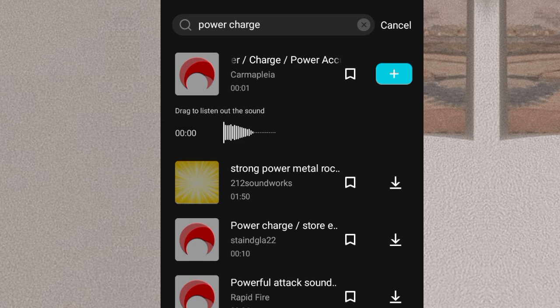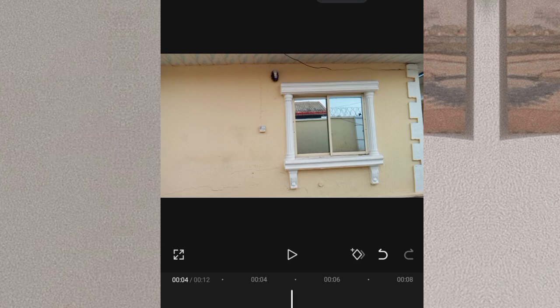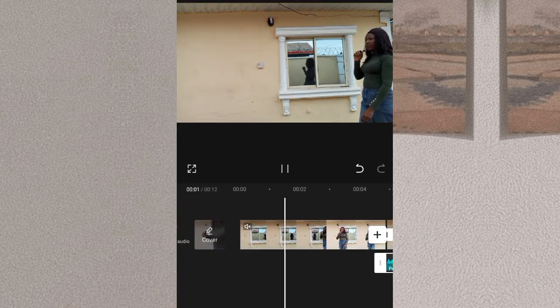So guys, did you hear that? This is the effect we'll be adding. This is what will make it more realistic. Click on the plus sign and let me play it now for you to see.